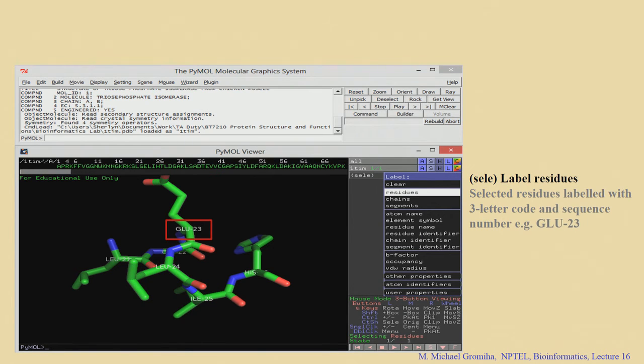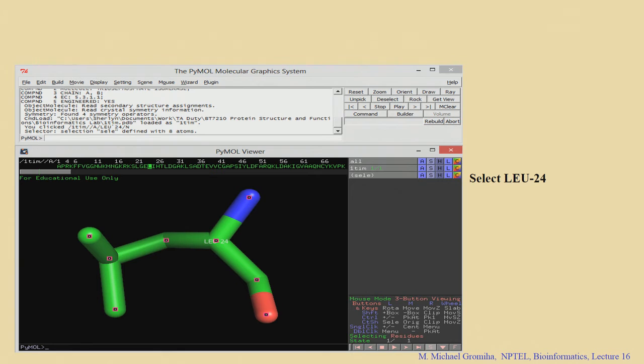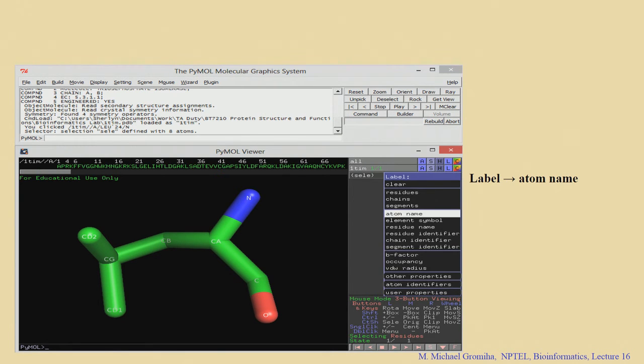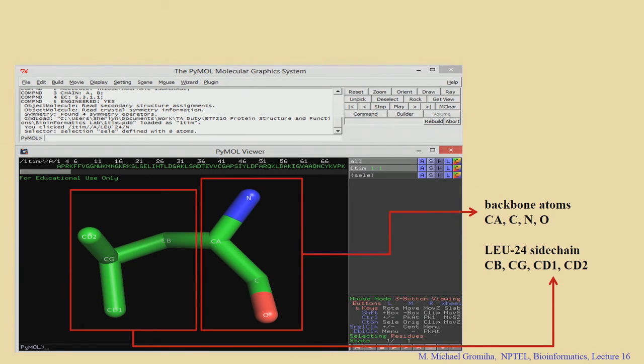Here we have the residues: glutamine 23 is here, leucine 24 and isoleucine 25. This is the one we selected, so these residues are given here. If we say glutamine 23, it is marked here. You can also see the selected leucine 24, and you can also mark it with the atom name. Here we labeled this C alpha, and we have C beta, C gamma. This is the main chain, and here the side chain. These are the main chain atoms.